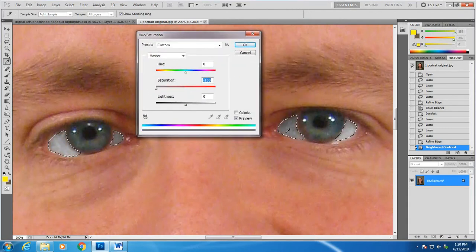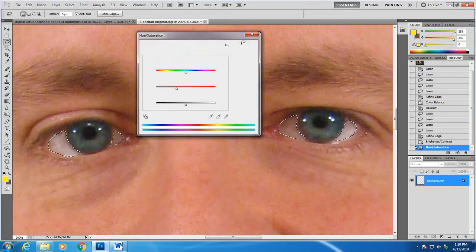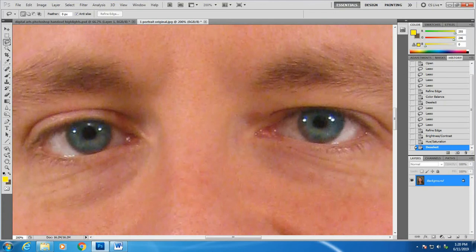I'm not going to lower it all the way, or it starts to look like my eyes are filled with concrete. But if I lower it just part way, it's going to take some of that redness out of my eyes that raised when I raised the brightness. Hit OK, Control D to deselect.